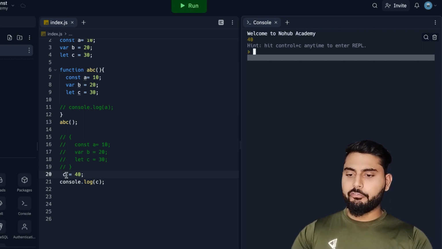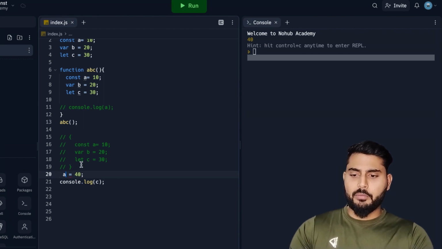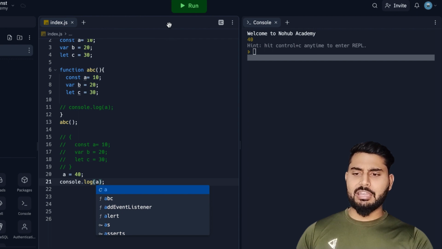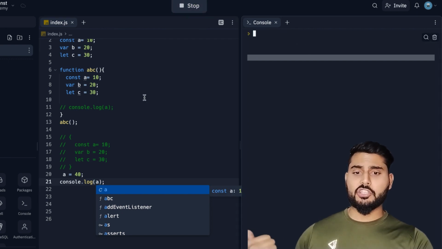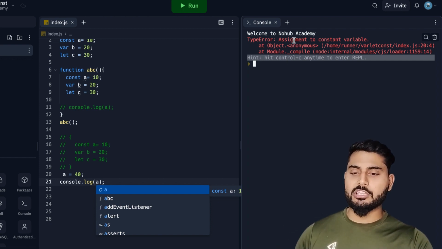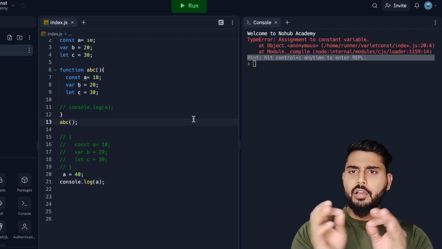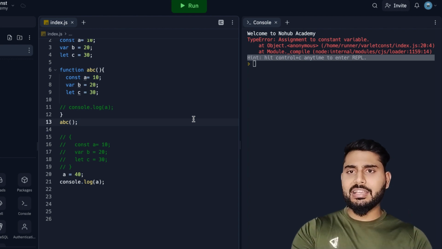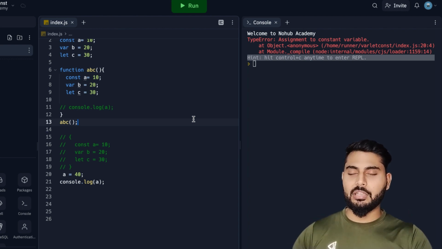But in the case of const, let's say I try to update a as 40, it will give an error because a is a const type of variable and I'm trying to update it. In that case, it should give an error saying that assignment to a constant variable is not possible. The same thing works with var as well. So let and var allow reassignment, const doesn't. But there is a catch. So what is the catch?